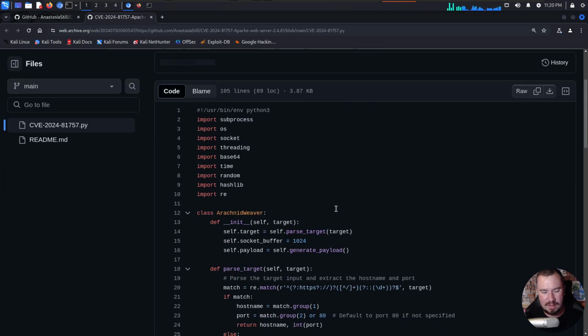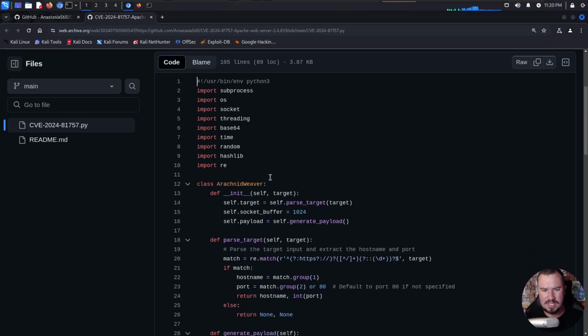So in the beginning of the code, we are importing libraries. Nothing out of the ordinary here, depending on what libraries the exploit needs to work. But we're importing different libraries. Of course, one library that should catch our eye is the OS library. Now, it might be needed for this exploit, we don't know, but the OS library allows the Python code to interact with the operating system. So that is one little warning flag that should stand out to us.